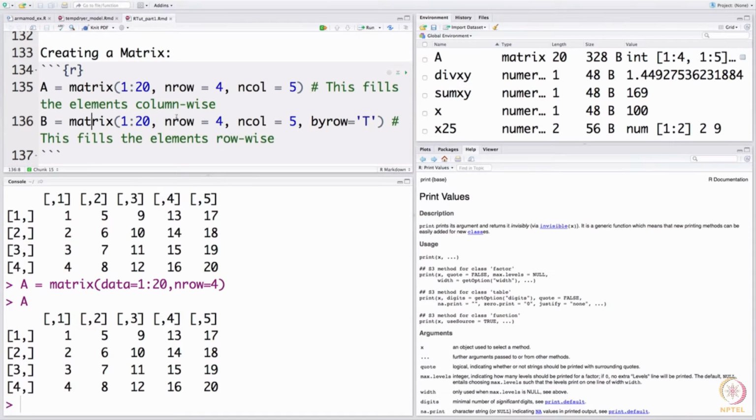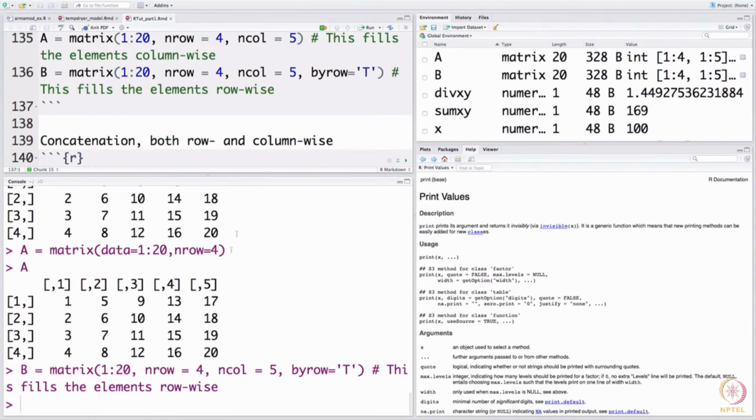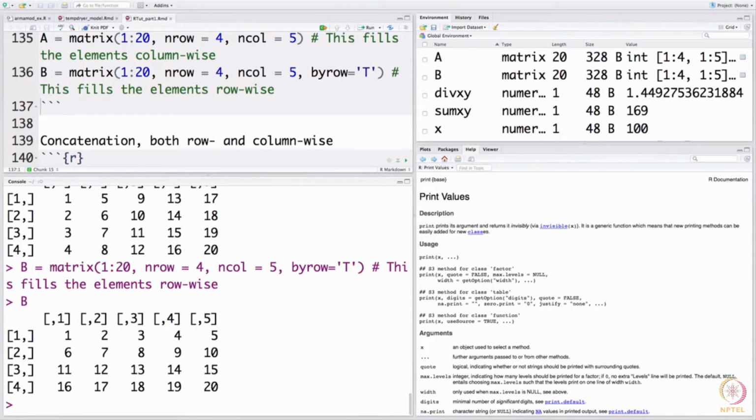And then likewise I am creating here B, where byrow is now set to TRUE, which is not the default option, and you can expect what command you would get. So, here B has now been filled row wise, right. So, that is the size. You can see A is also 4 by 5 and B is also 4 by 5, but the arrangement of elements is different.